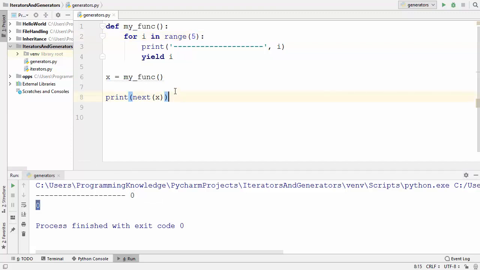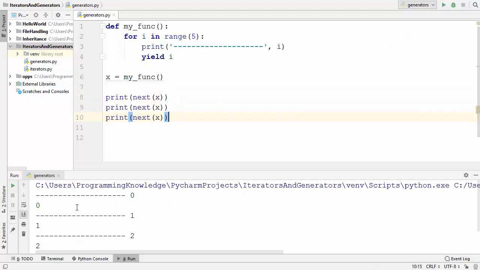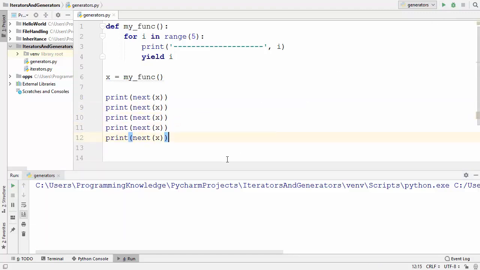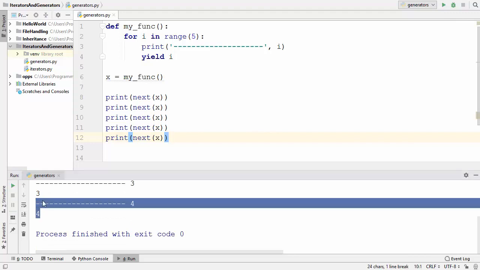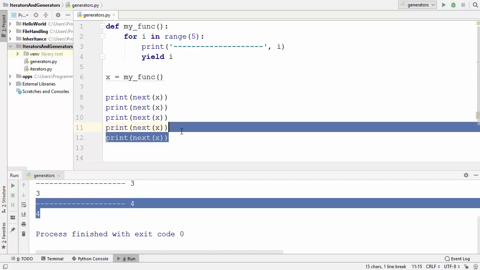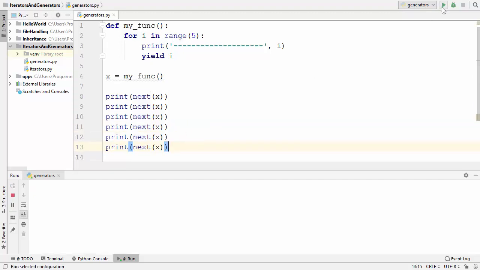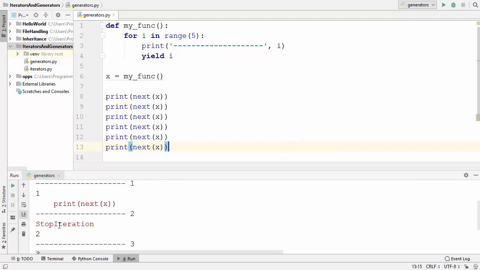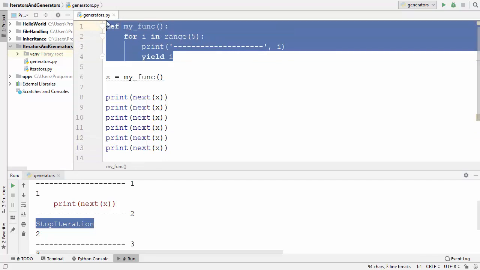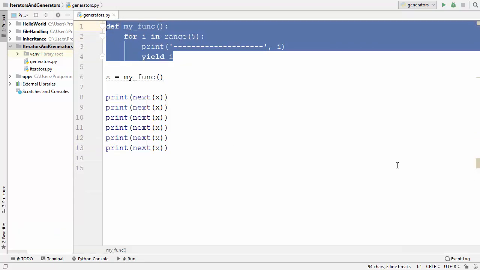Now every time you use this next function, it's going to give you the next value of i, which is 0, 1, 2 until 5. So let me just run this code once again, and you will see it's going to give you the value until this for loop is valid, and as soon as you go outside the range, it's going to give you this exception, which is the StopIteration exception. So everything in a generator is working similar to the iterators which we have seen in the last video.